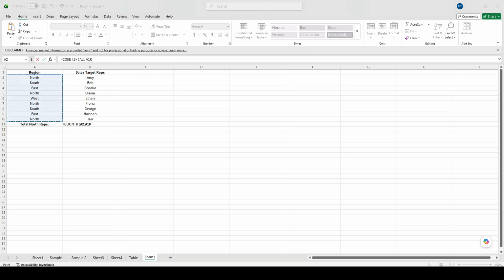Now that the range is selected, you need to separate it from the search target. Type a comma to separate your range from your search target. This comma is required for correct syntax. Without it, Excel will not know where the range ends and where the condition begins.